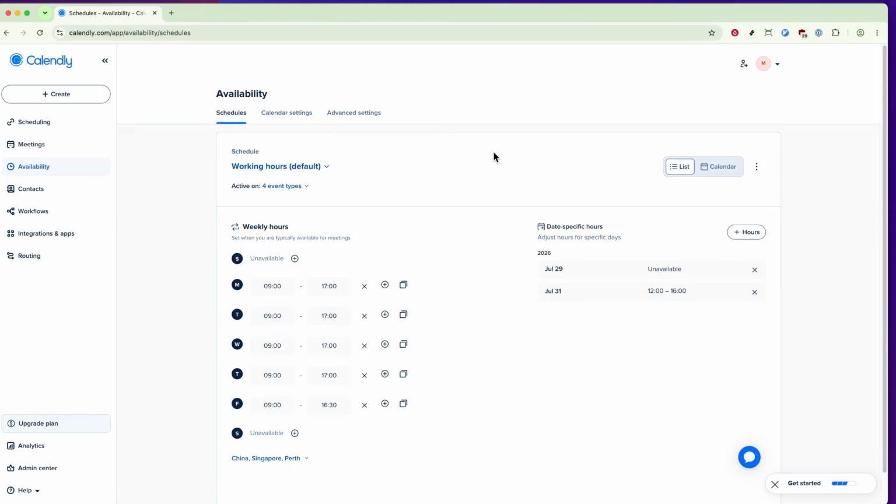Next, identify the specific time slots you want to update. Maybe you need to start your day a little later, end earlier, or open up a new availability window. Once you've decided on the changes you want to make, click on the displayed timeframes that you'd like to adjust.